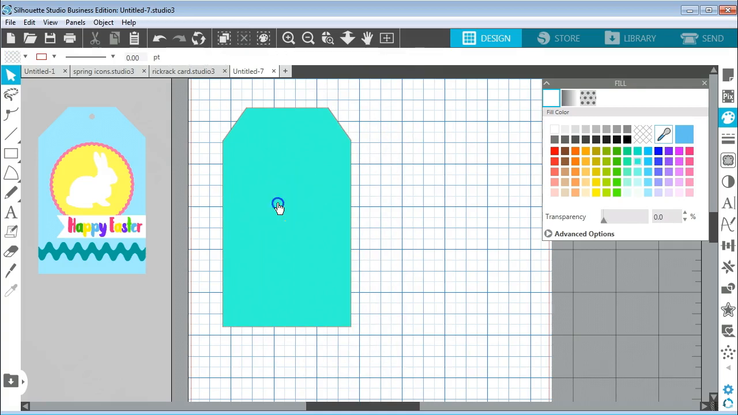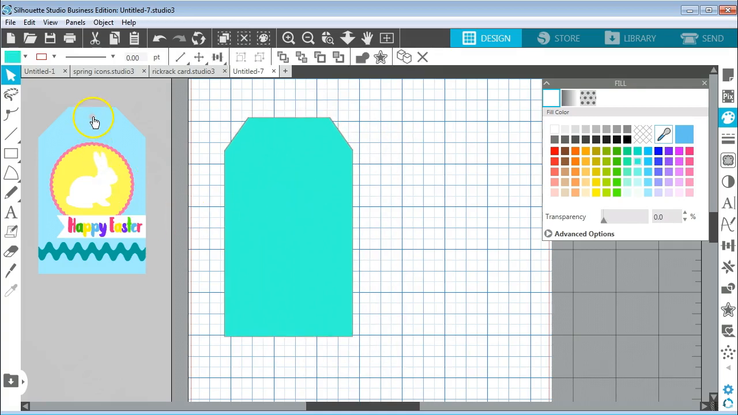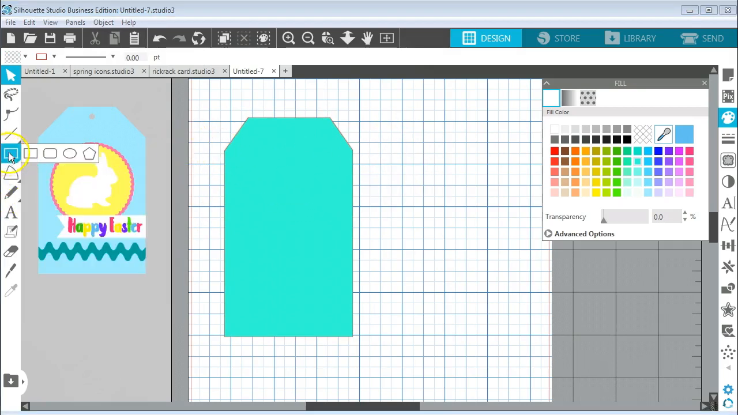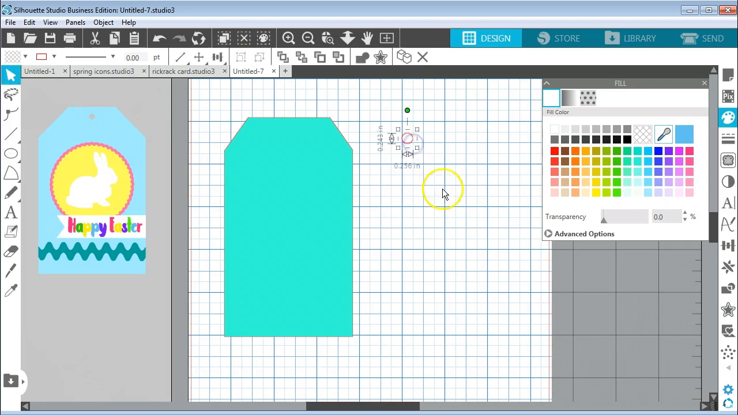Now, if I want to make the little string hole, I could punch it with my paper punch, which wouldn't be a problem, but I can do that in Silhouette Studio too. So I'm going to grab my ellipse tool, and I'm going to hold down my shift key and make a circle that's about 1/4 of an inch, and line it up in the center of my tag.